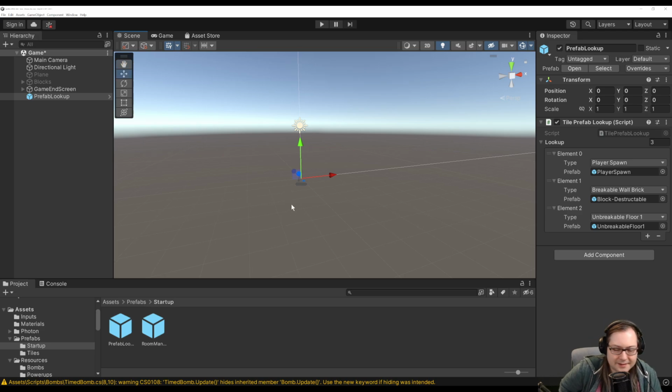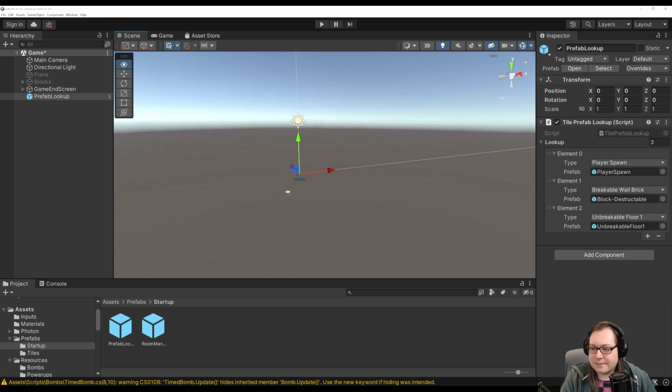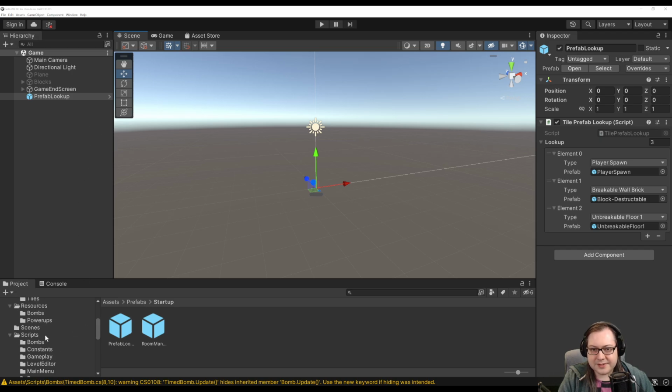Cool. And then we basically just need a new script that'll be attached to another empty object in here.